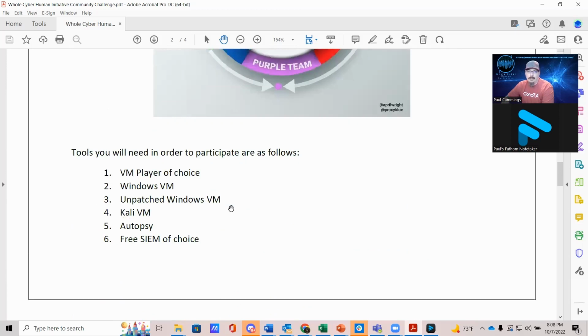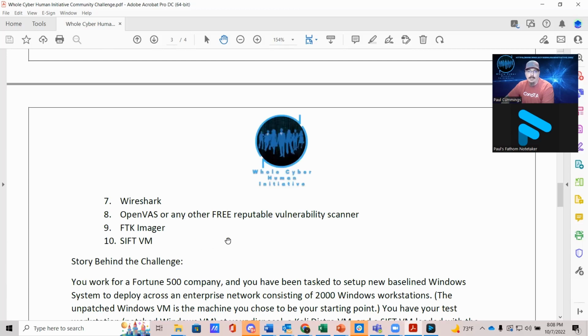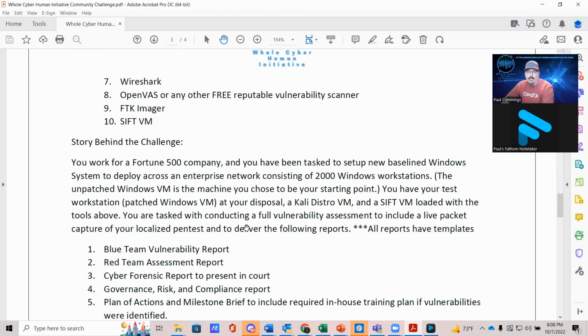Tools you need in order to participate are as follows: VMware of choice, Windows VM, unpatched Windows VM, Kali or some other pen test VM, Autopsy or some kind of other IR type tooling, the free SIEM of choice, Wireshark, OpenVAS, or another reputable vulnerability scanner. Nessus actually has a free version, just saying. FTK Imager and SIFT-VM. We already talked about the story, but let's break it down further. The unpatched Windows VM is a machine you choose to be your starting point. You have to test your workstation.